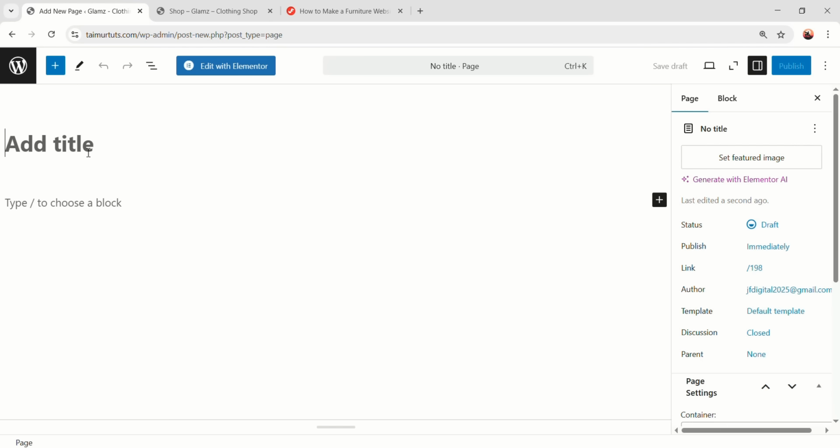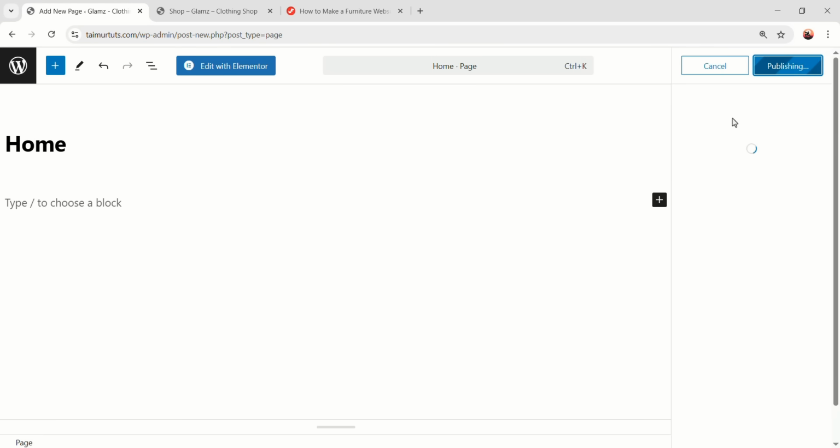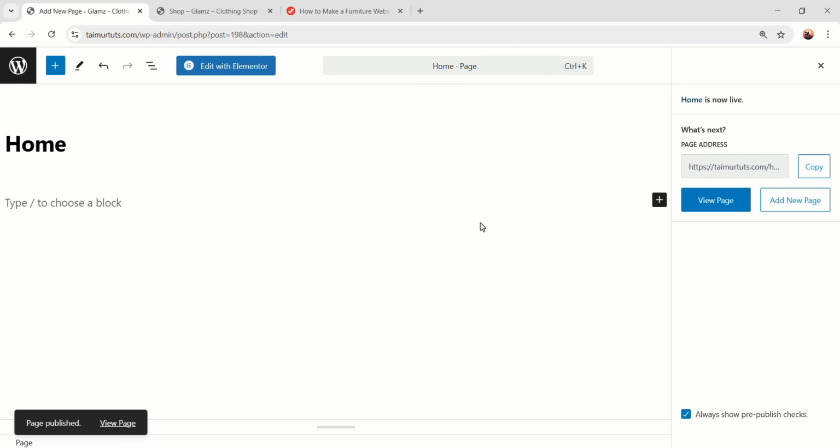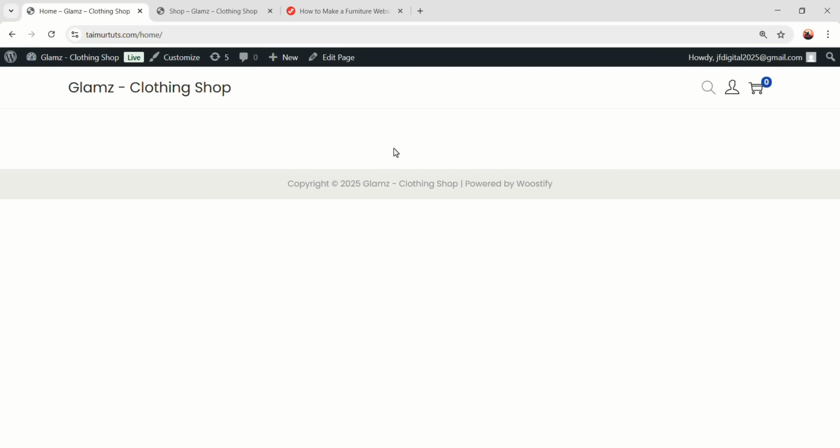And here we're gonna add the title of the page. This will be our home page, so I'm just gonna rename it home. And after renaming this, just click on this publish option. Click publish. And now our home page is created and published. Even though the page is fully empty, we can click on this view page, and as you can see, this page holds nothing at all, right?